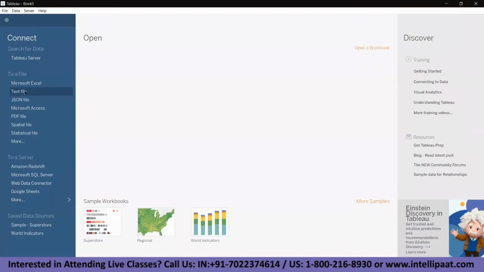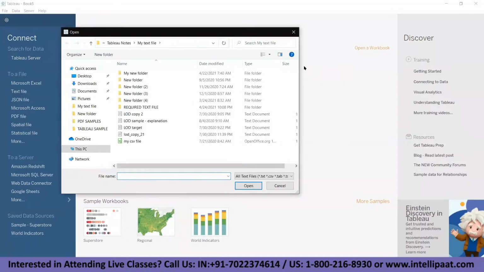Once again, when I click on text file, let's say, for example, you are planning to connect only one text file with Tableau. Okay, and you're not interested in fetching all the other text files into the data source page because you feel it looks a little clumsy. You're planning to have only one text file connected with Tableau.